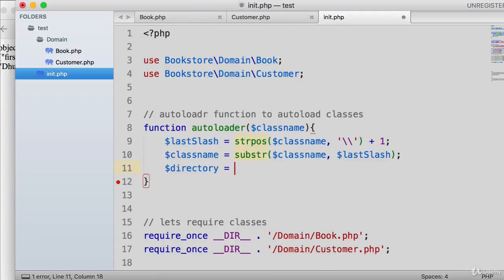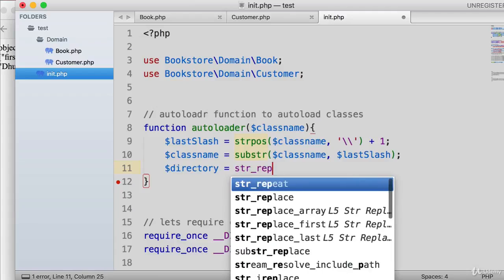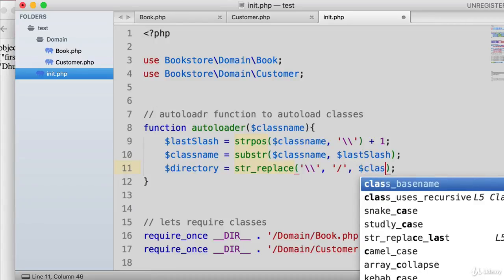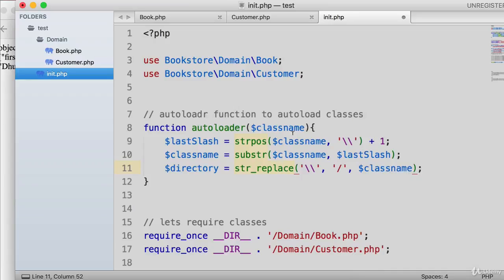Now let's create a directory. Directory equals to str replace. We use this method, and then this one will take the backslash. Okay, and then replace that backslash with slash. Okay, and then class name. Okay, so this is how, see how it's working.